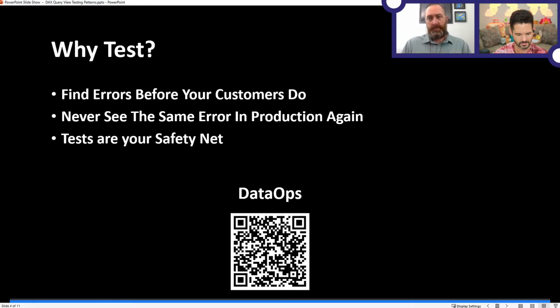So I got a QR code on a video on it. I could always talk forever on DataOps, but that's where the concept of testing for me came out: looking at DataOps and stressing that you should be testing your Power BI reports and your semantic models.